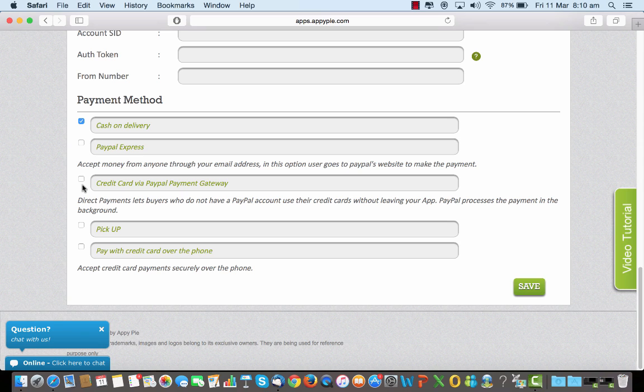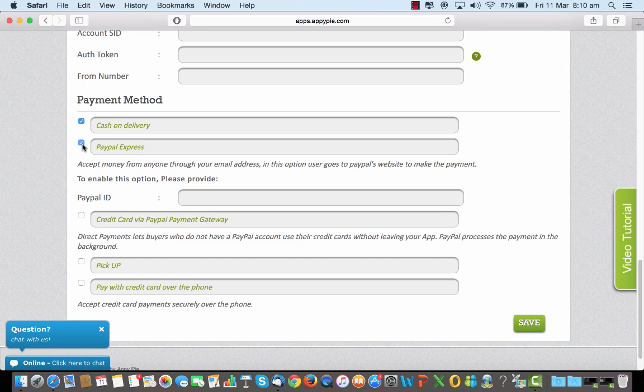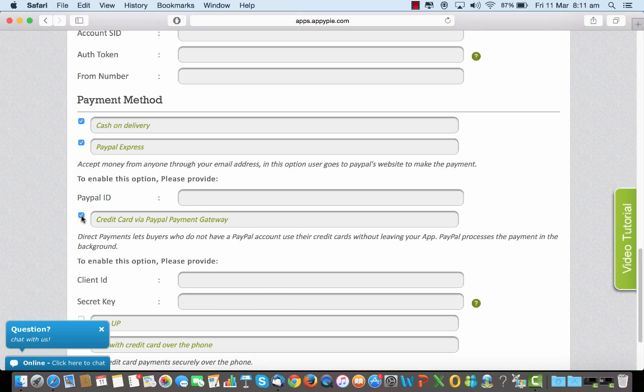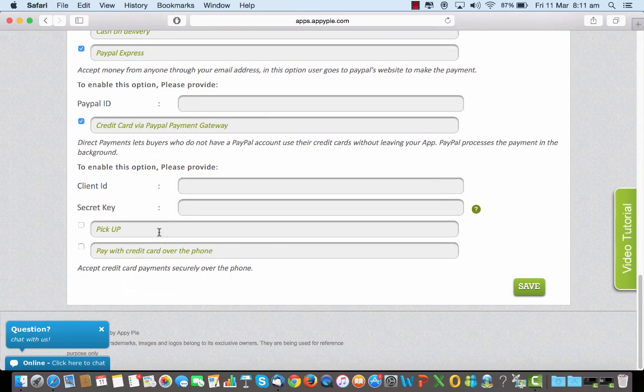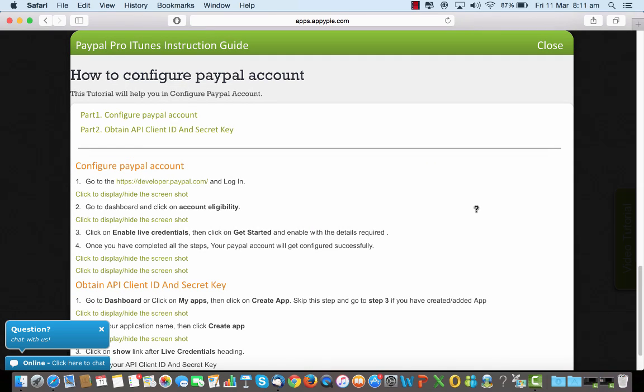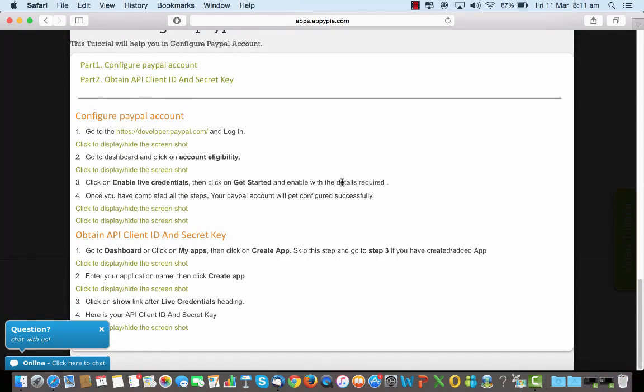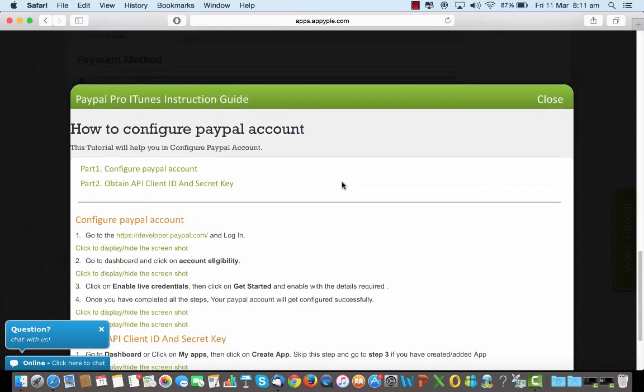For that you'll need to click here. When you go to PayPal, you will simply have to put in your PayPal ID. And for this one, you will have to provide the client ID and secret key, for which you'll have to set it up by going to PayPal. There's an entire tutorial around where you need to set this up in the developer account.